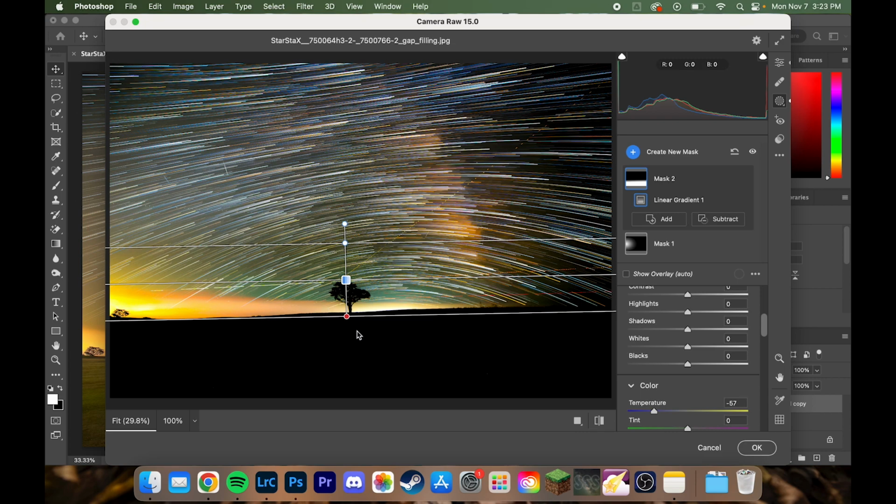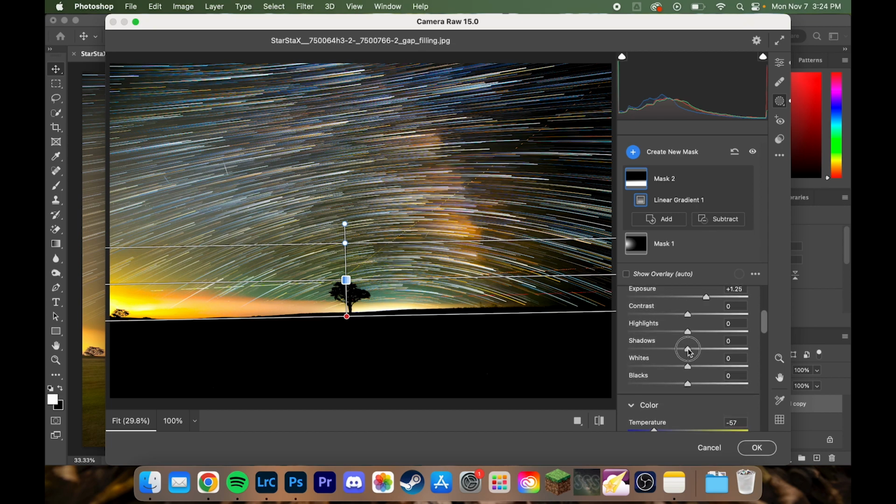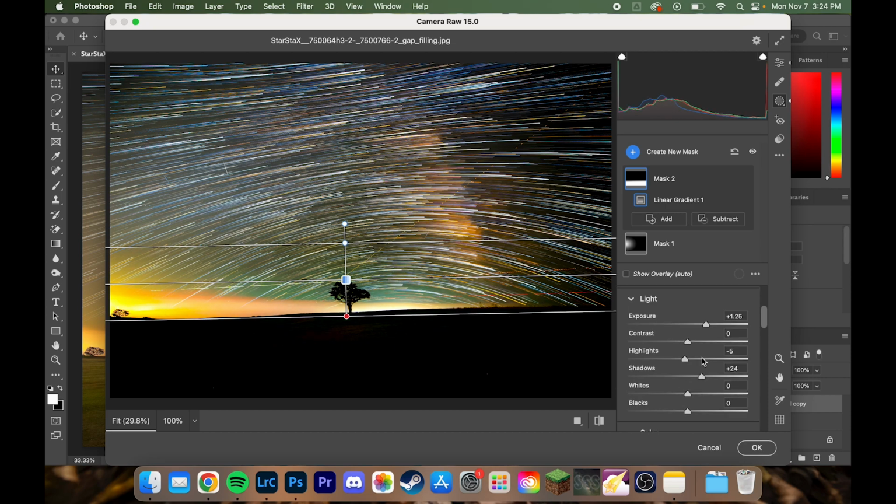So had we done this step with the other image that looked really good immediately out of StarStax, we would not have been able to mess around with any of this cloud because it would have just been permanently ruined. So I'm gonna turn the shadows up, turn the highlights down just a tad.